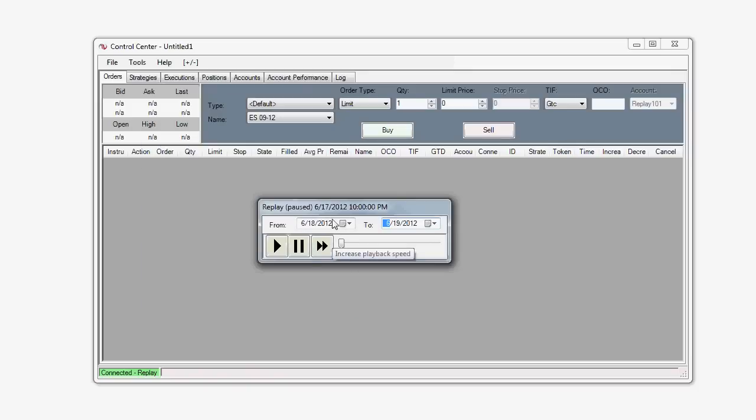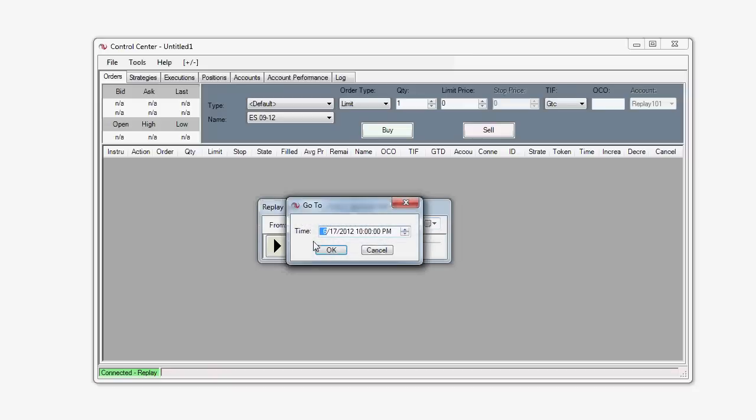We can use the From field to specify a specific date to begin our replay within the available data we know that we have. We can also use the Go To option by right-clicking in our Replay Control window and selecting Go To. With the Go To window, I can specify not only a date, but a time to start the replay. This is a very handy tool for getting to a specific time that you would like to replay. I'm going to go ahead and change to June 18th at 10 a.m.